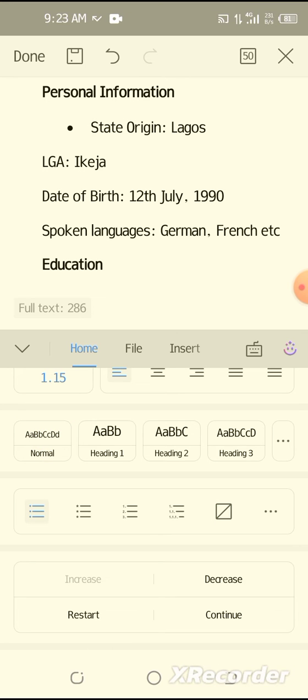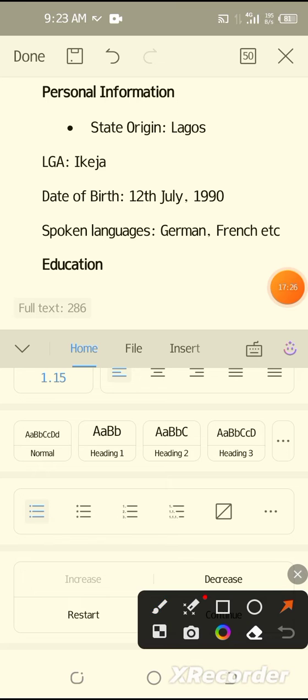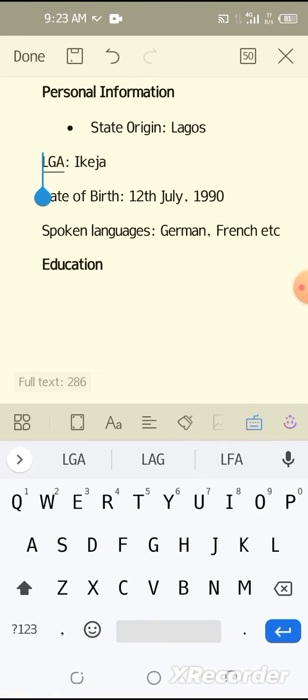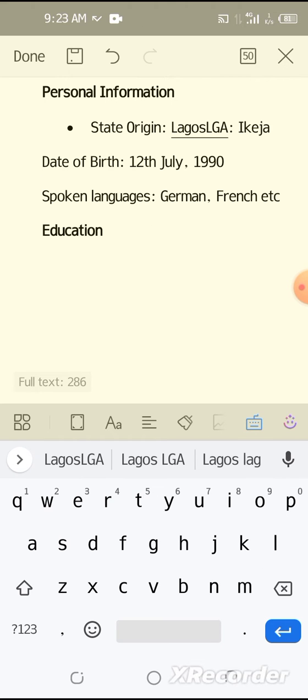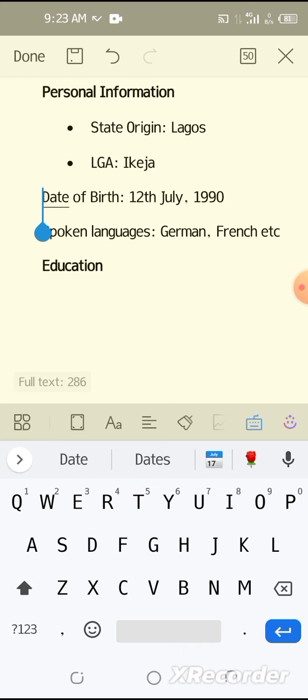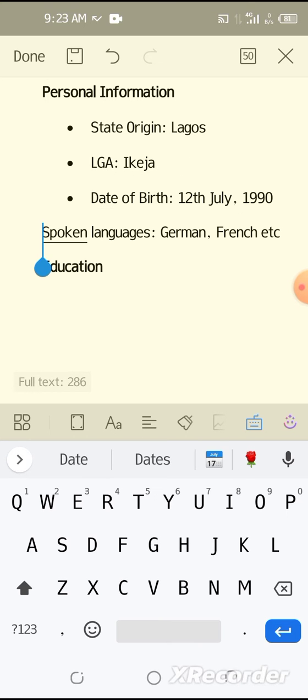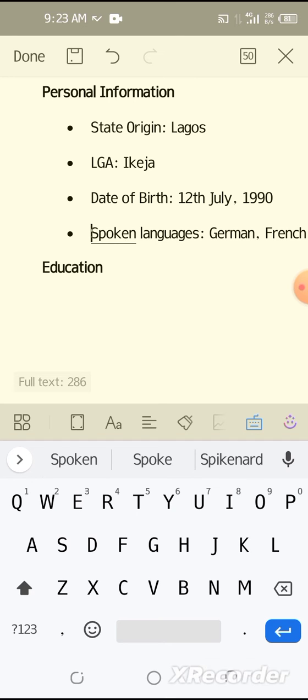Can you see? So now for me to arrange all of them to look like this, I will just click on the next one. Can you see this one? I will click right here, before that L again. When I click there, you see it's blinking. I will just backspace, as if I want to delete. So when they fall on the same line, I will now hit enter. It goes to the next. Click on date too, hit backspace, hit enter. Click on spoken language, hit backspace, hit enter. So all of them are arranged.